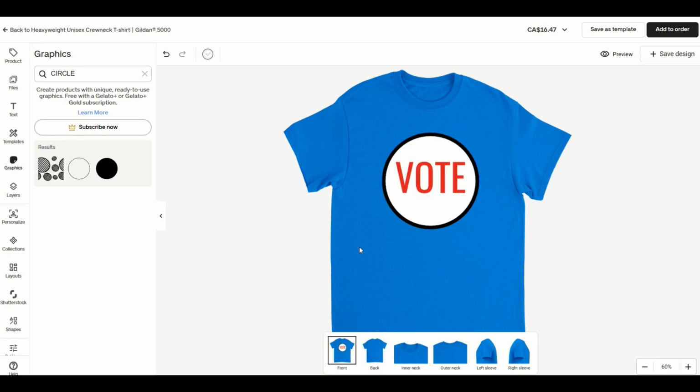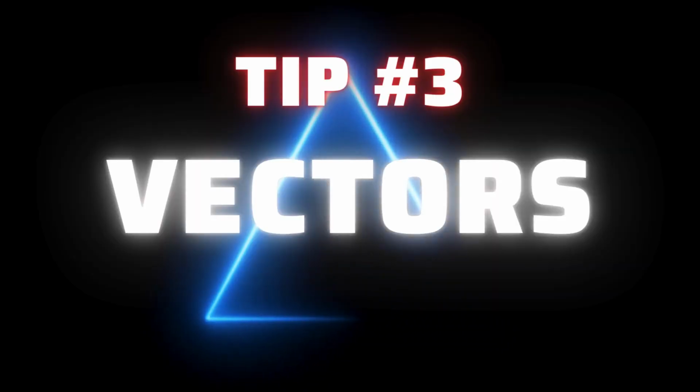So if you have very simple text designs, adding in a couple shapes can really pop the design and make it look completely unique and really visually arresting. Tip number 3 involves the use of vectors.